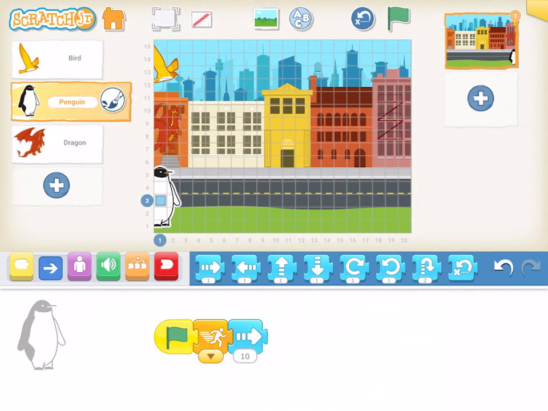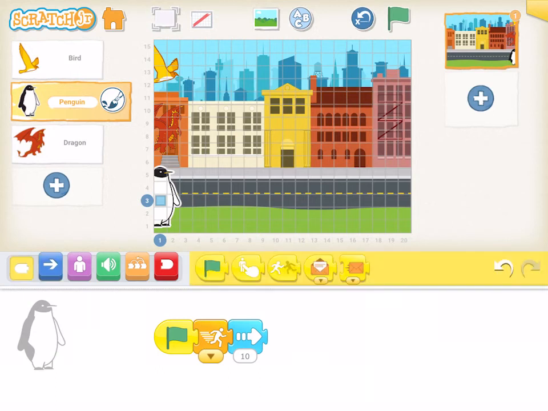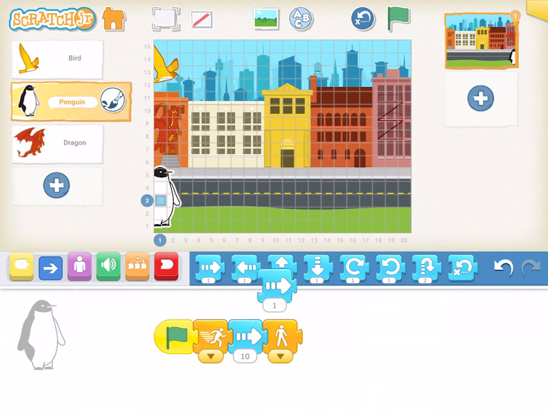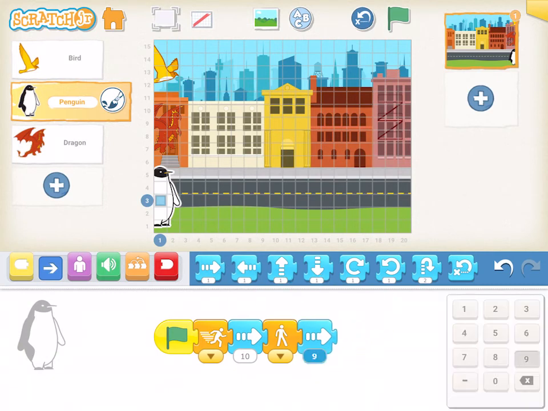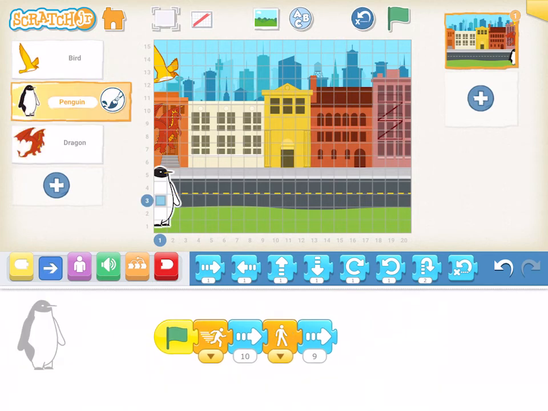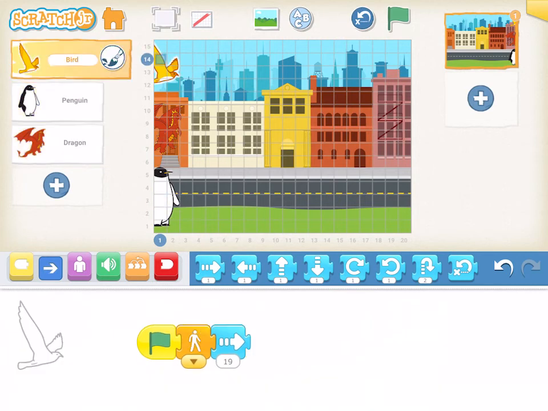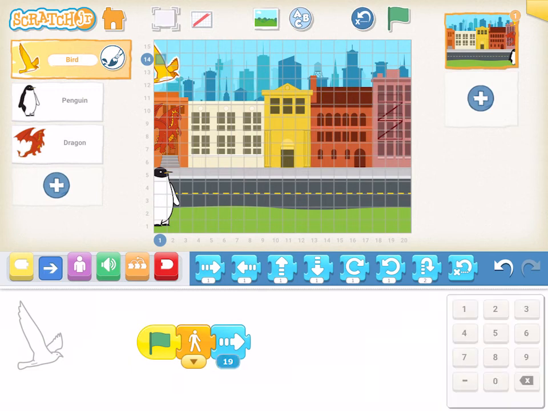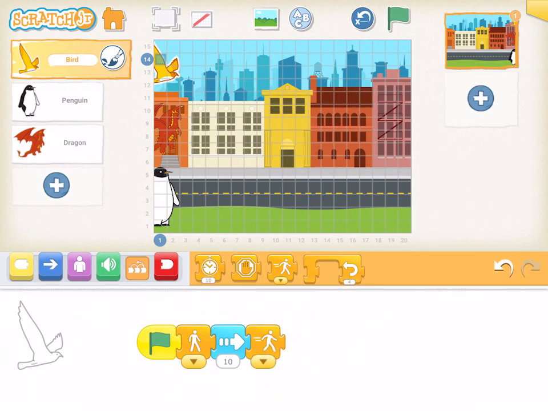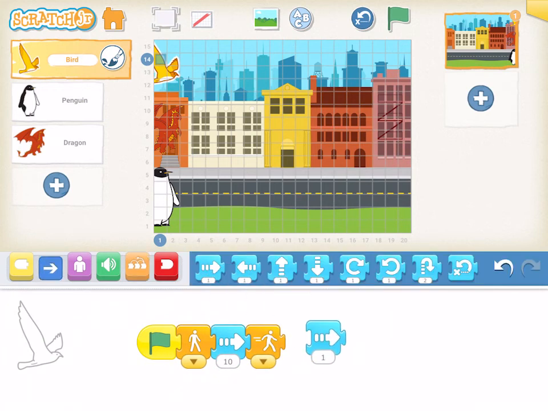Same for the penguin. The penguin's going to go fast for 10. Then I will put a different speed for the penguin, and I'll make the penguin go at that slow speed for 9. And then see, that's good. Okay, and then the bird will start slow for 10 and then change speed and go at a different speed for 9.